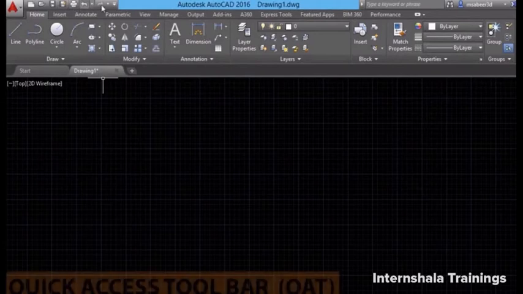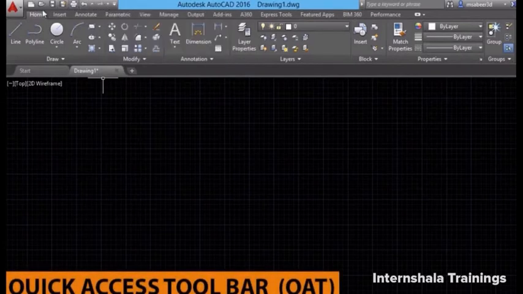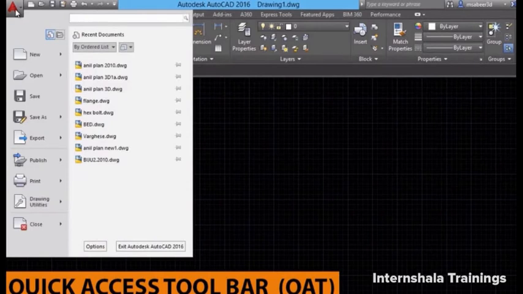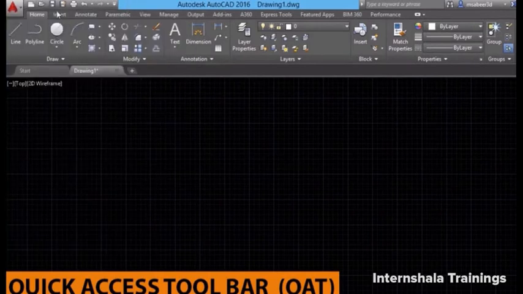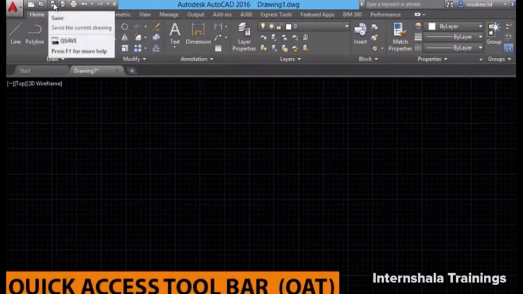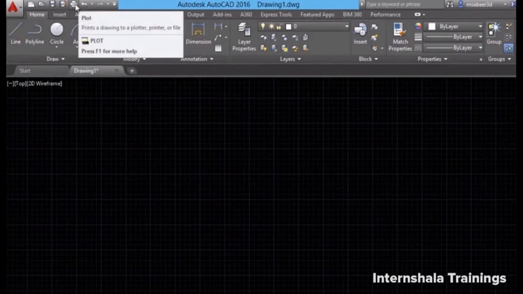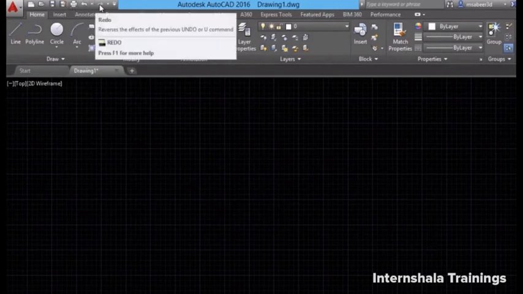This area is called the Quick Access Toolbar or QAT, and this area contains the same options which you have seen in the case of the application menu. We have options to open a new file, open an existing file, and you can save a file. You can save a file in a different name, you can plot it, you can undo, and you can redo.